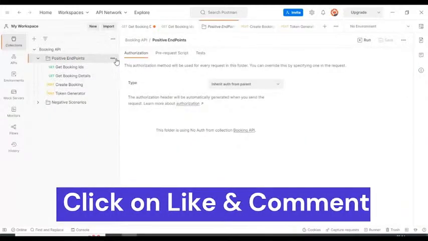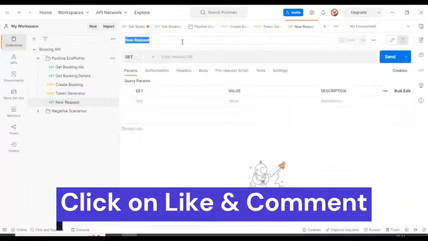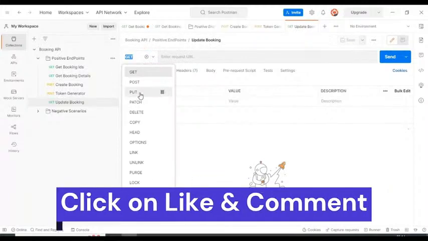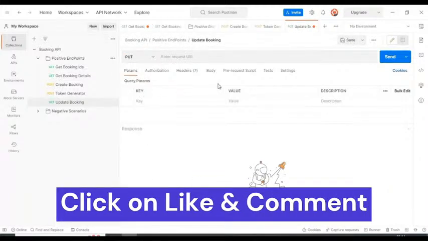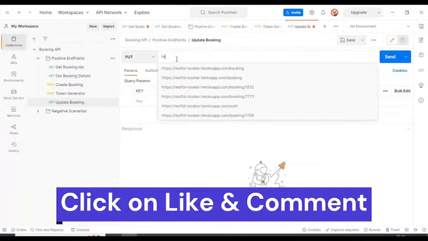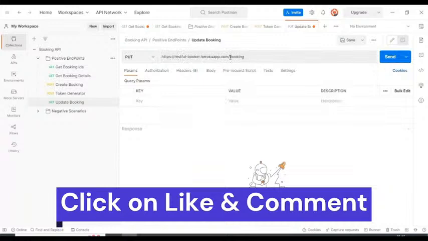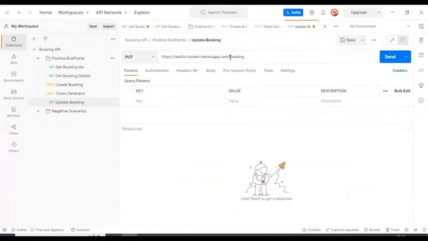So let me add the put request now. I'll specify the request name as update booking. Then I will select the request type as put. If you want to update anything in a particular resource in the server, you need to use the put request. By using the put request you can update the details of any API. Here I'm specifying the same URL, that is restful-booker.herokuapp.com followed by booking.